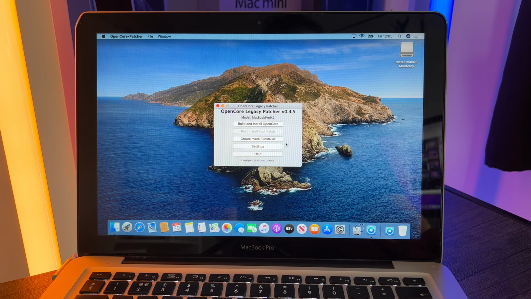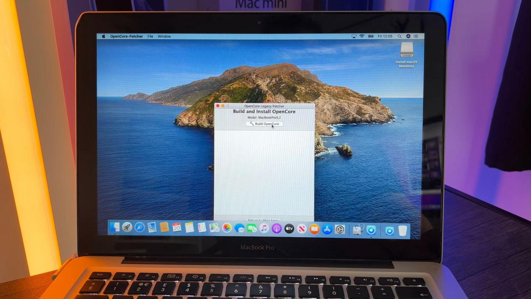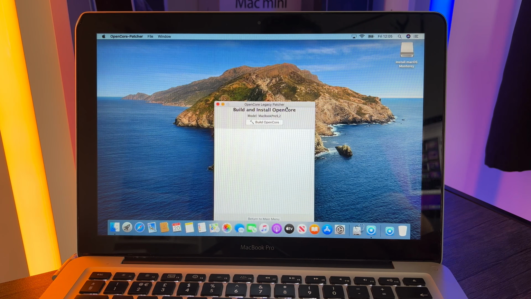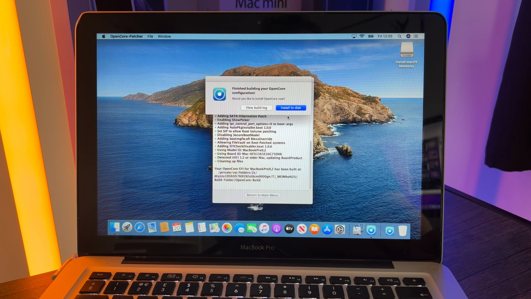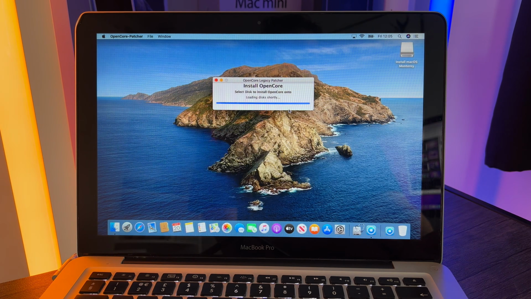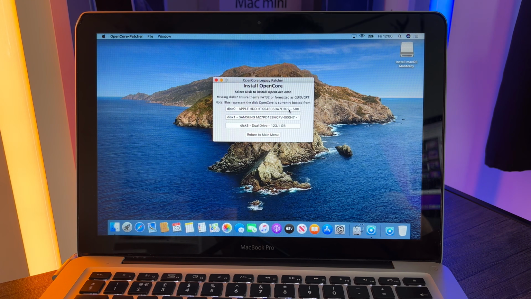Right, next of all, what we want to do then is we want to press build and install OpenCore. And as you can see here, I'm just going to move this up a little bit. What we want to do is press this top button right at the top, build OpenCore. And this is going to install some patches and bits and pieces. And what we want to do after this, we're going to get this message up here and we want to click install to disk. Now we want to install this to the SSD drive or our main hard drive built inside our machine, inside our Mac right now. So as I did show earlier, I did have a 500 gigabyte spinny drive.